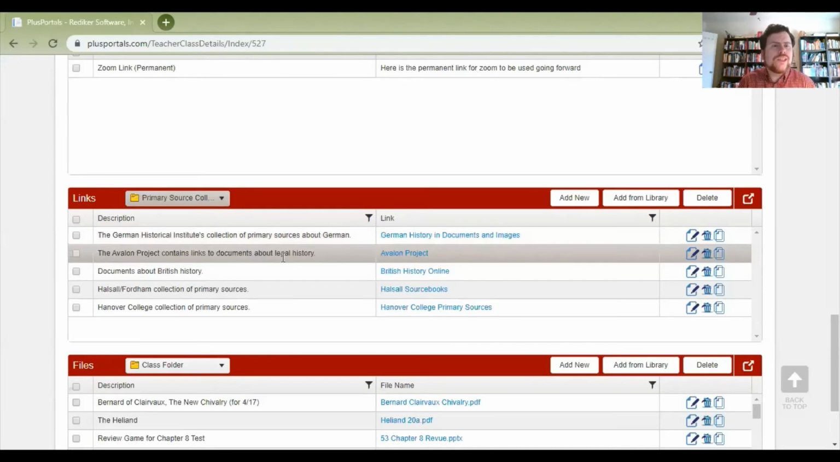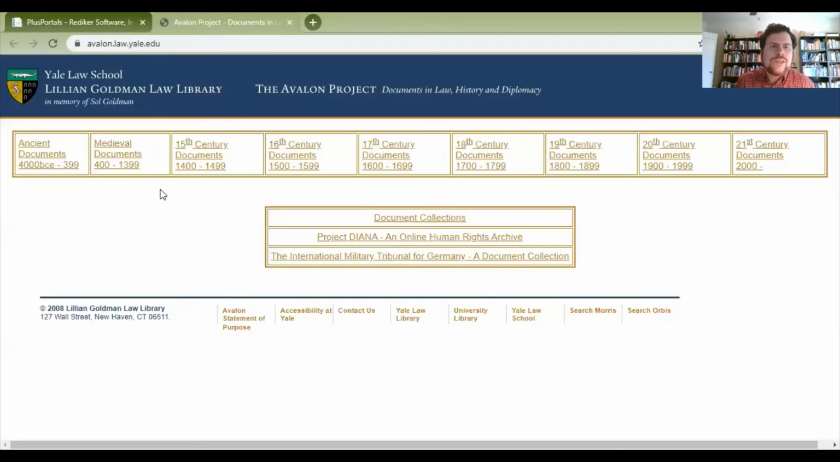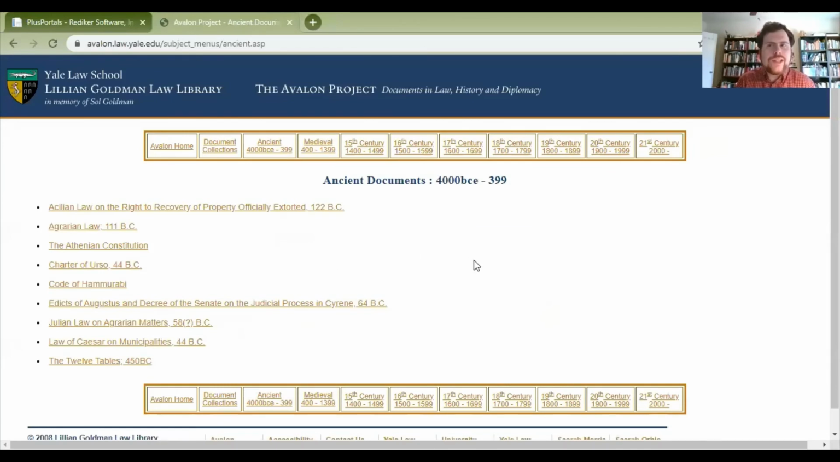The next one on the list here is the Avalon Project. And the Avalon Project is mostly focused on legal history. So let's click on that and see what we can find. So you can see that the web page is organized chronologically. So most of you should be doing topics that would fall under the ancient or the medieval periods here. So let's see what we've got for ancient documents. You can see they don't have as much for the ancient period as they do for some of the more recent periods, but they have given us some good primary sources here that might be useful to the paper we're writing.